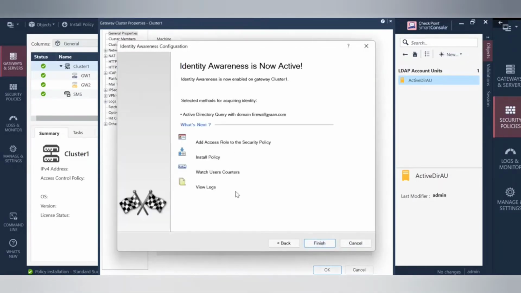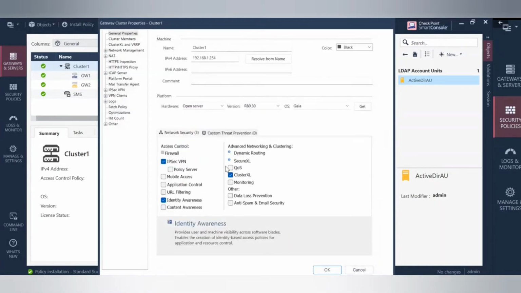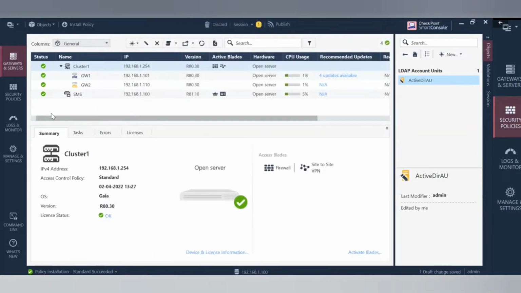Let's click next. Identity awareness is now active. Identity awareness is now enabled on the gateway cluster 1. Select method to acquiring identity: Active Directory query with domain firewall.com. Add access role to the security gateway. Install policy. Watch user counters. View logs. These are the steps. Let me finish. Let me click OK.